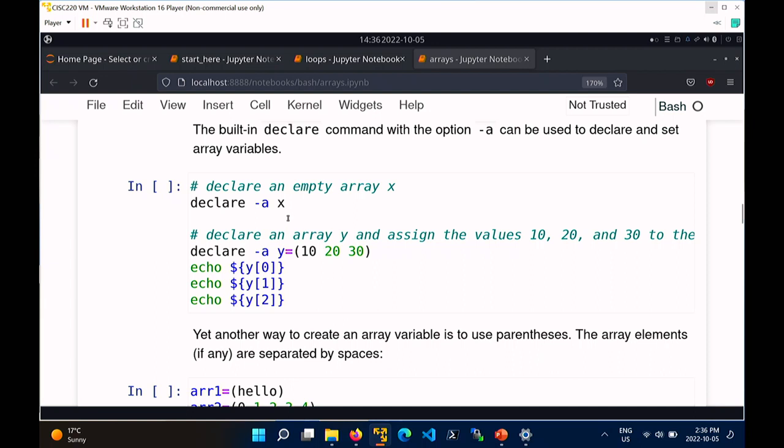Okay, you can use declare to declare an array if you want to. So declare -a says that x is an empty array, right? But again, in Bash, it doesn't really matter if you use declare because there are no types. So you can say that x is an array, but you don't have to treat it as though it were an array, right?